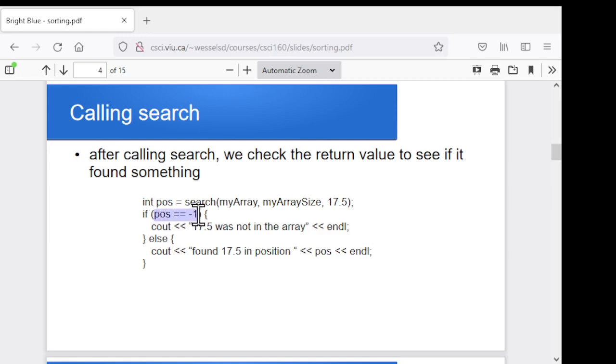So if pause is -1, they didn't find it. So whatever it is I want to do if the value is not in the array, I would do it here. Right now, I'm just going to print out, I didn't find it. Otherwise, we're going to do whatever it was we were going to do with that array position once it was found. And again, in this case, all I'm going to do is say, okay, we found the value in whatever the position is. But again, it's a pretty straightforward function to do our linear search.